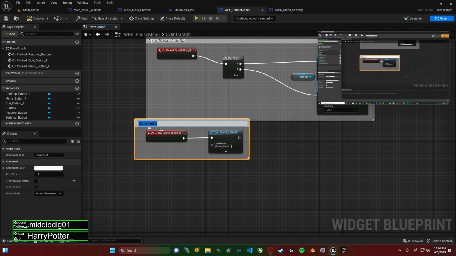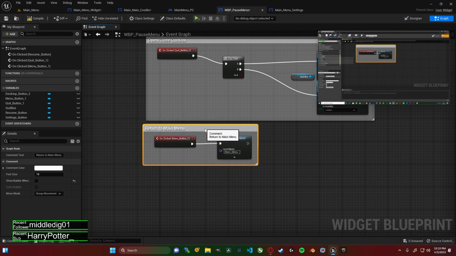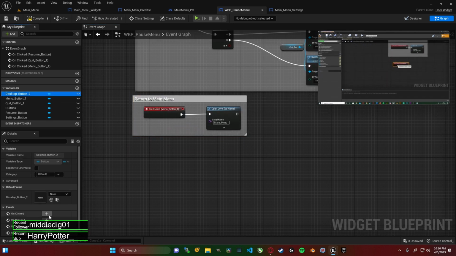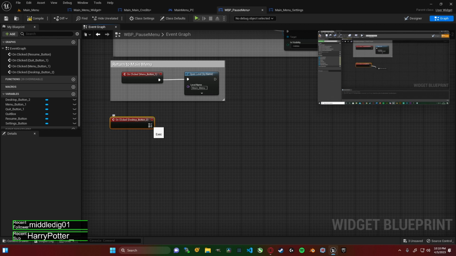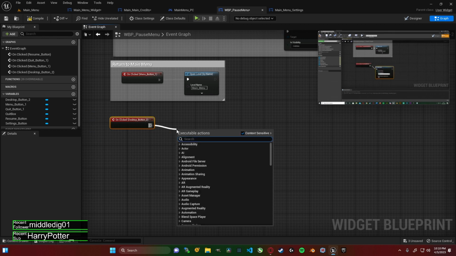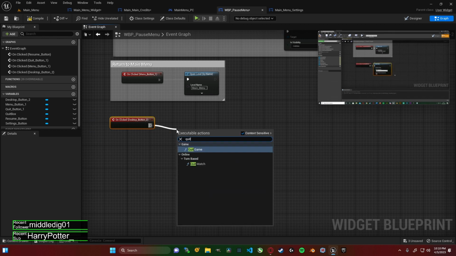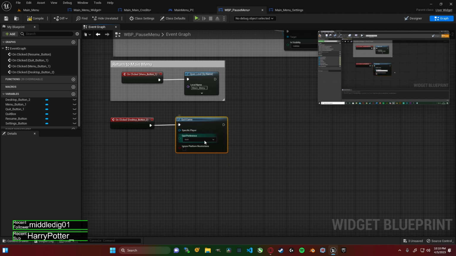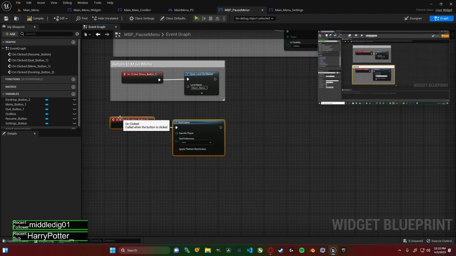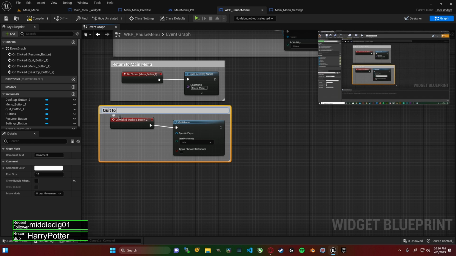Just return to main menu, and then quitting the game is just as simple. So we'll get the desktop button, so quit to desktop. On clicked is again just one simple node. We come out and we get quit game. Very simple like that. That's all we need to do. Just quit. Because everything is default, you go into your desktop. So I'm going to quick comment this. Just quit to desktop or exit game, anything like that.